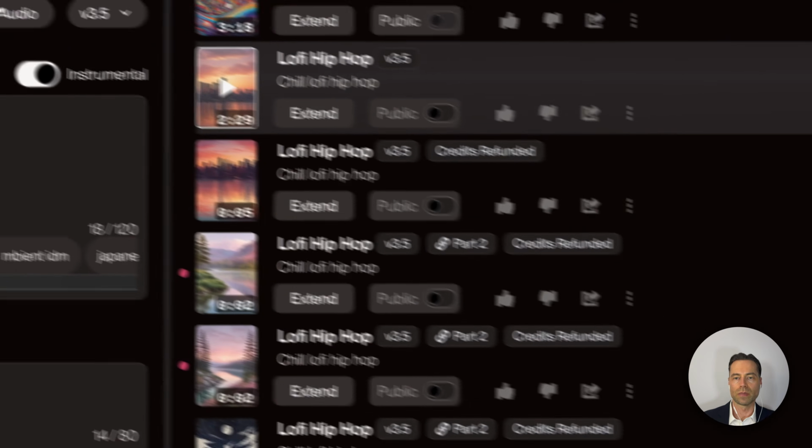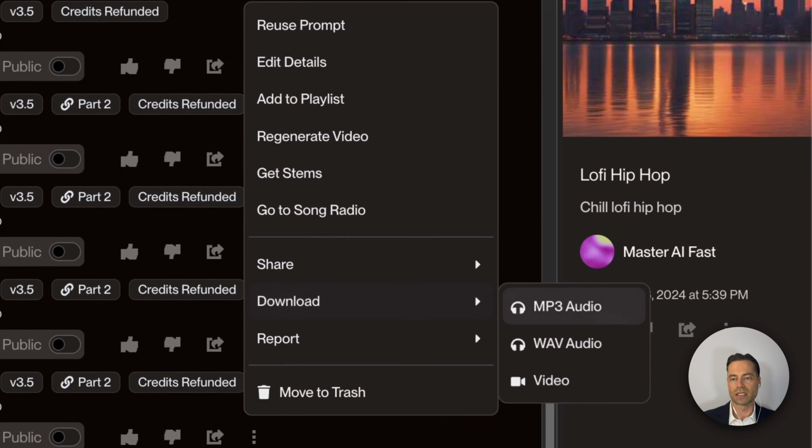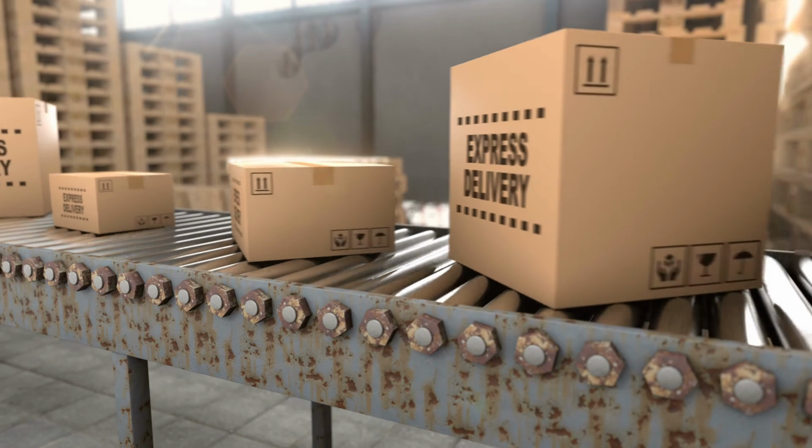Songs can be downloaded by clicking the three buttons, highlighting the download button, and then selecting either an MP3 audio or WAV file. The next step is to get distribution for your music, which is super easy.